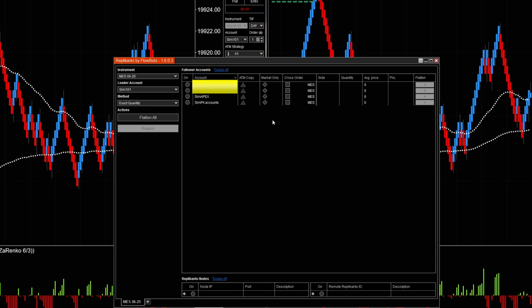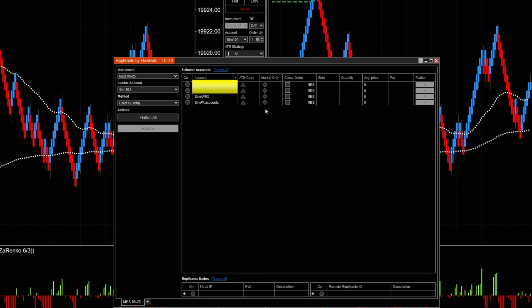Now, the way I enable the market only feature, you can see this drop down box right here. Just simply go right here to where it says Apex, click that, and then it will be turned on.